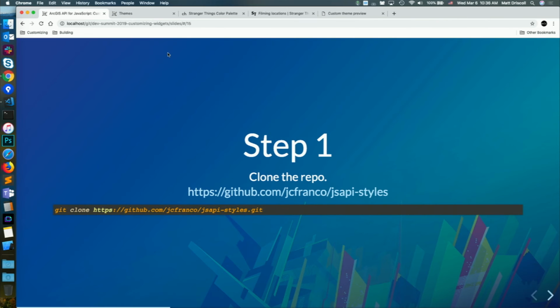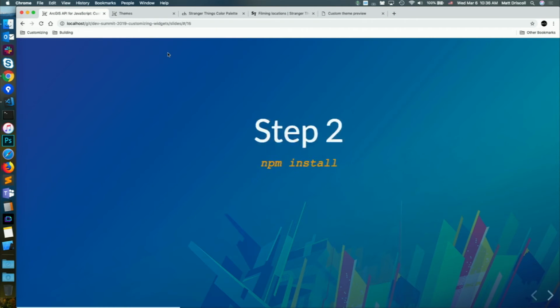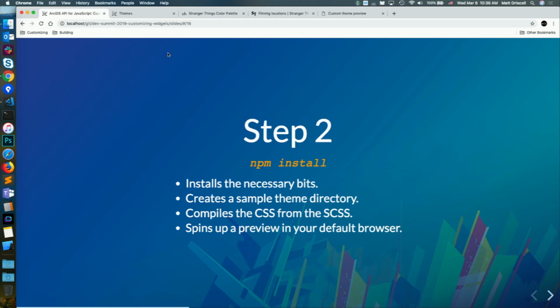So step one, this is where you would go to get this theming utility. And you just git clone and get this and download it. Then you call npm install. And this is going to get all the prerequisites that are needed to use this theme utility. It's going to create a directory. It's going to compile CSS from Sass. And it's going to spin up a preview page in your browser. That's going to help you be able to see what you're doing.